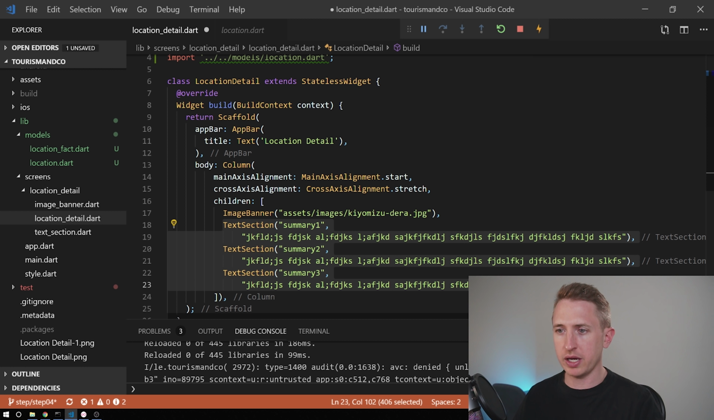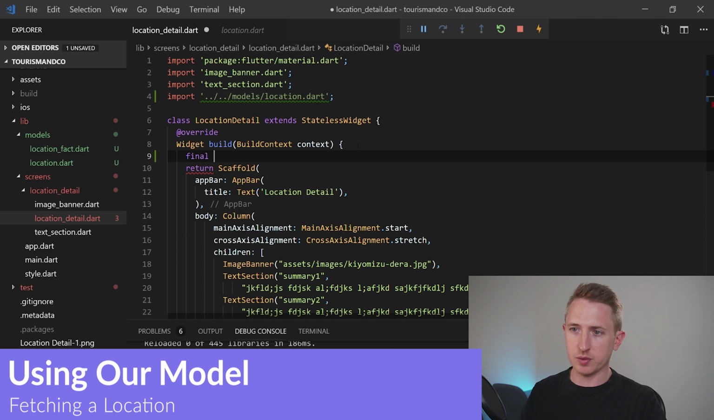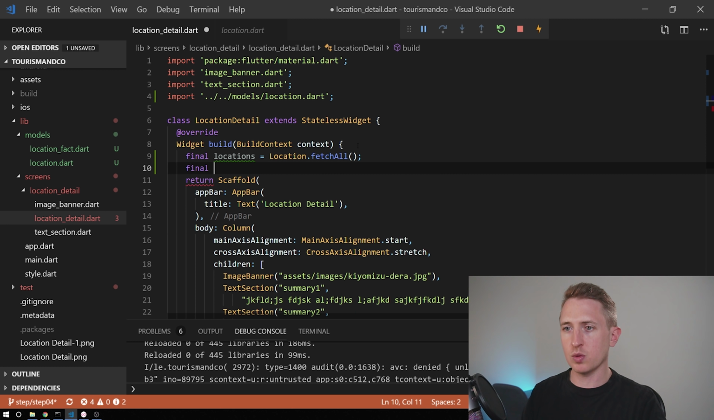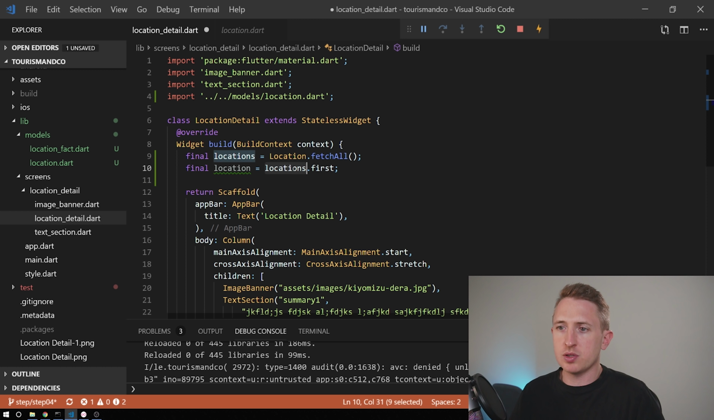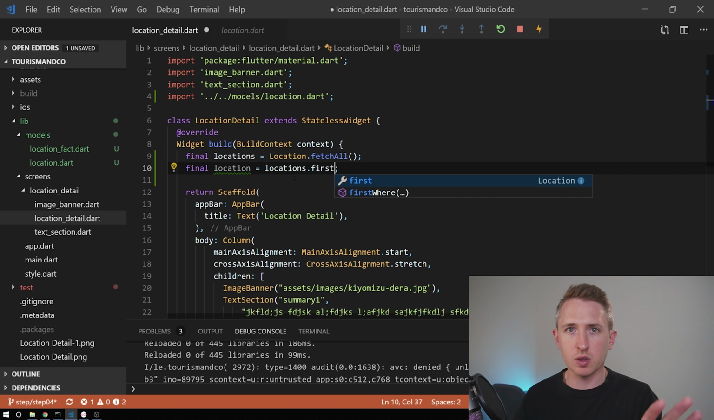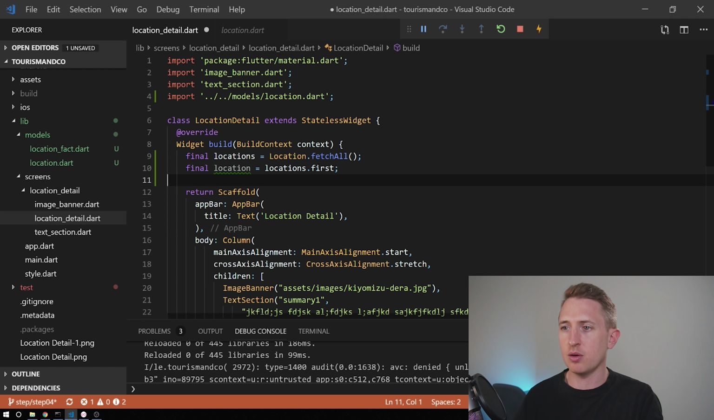So how we're going to do that is a simple way at first. We're going to load all those locations in the build method. So we're going to say location.fetchAll, and then we're going to assign a given location. For a given list, locations is a list type. There's a special kind of property called first, and that's just like saying this basically. And right now we don't have multiple locations. We're going to implement that in the next lesson. We're just going to assume we have one location because we're just loading a location detail screen here.